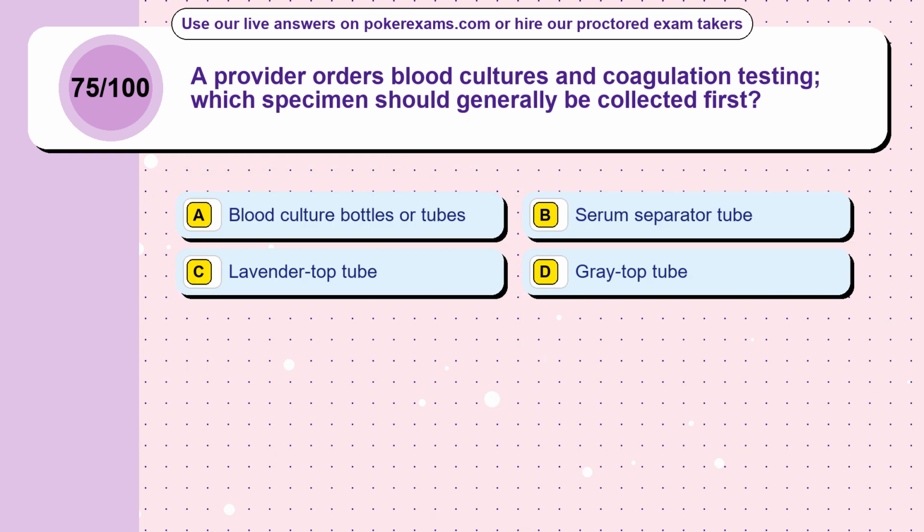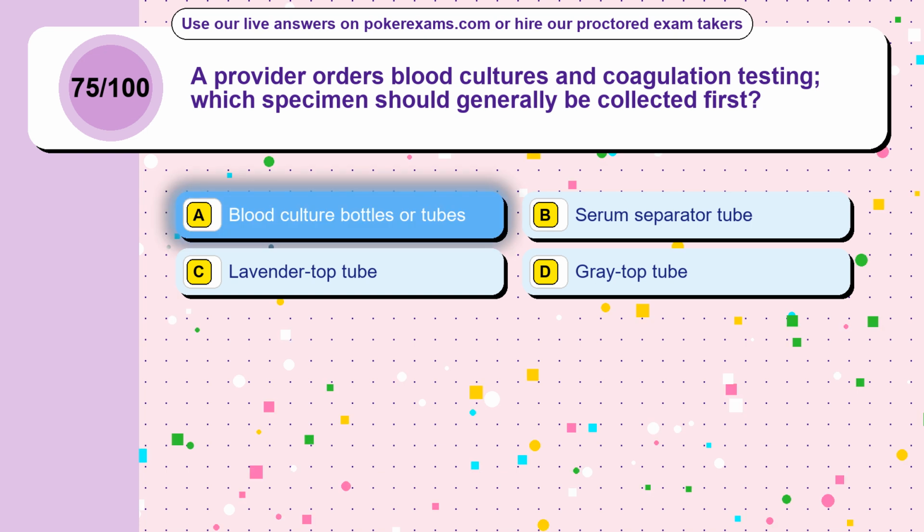Question 75. A provider orders blood cultures and coagulation testing. Which specimen should generally be collected first? Option A. Blood culture bottles or tubes. Option B. Serum separator tube. Option C. Lavender top tube. Option D. Gray top tube. The correct answer is option A.